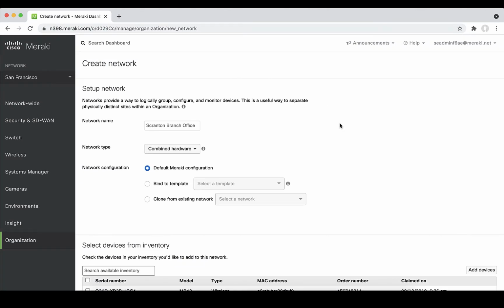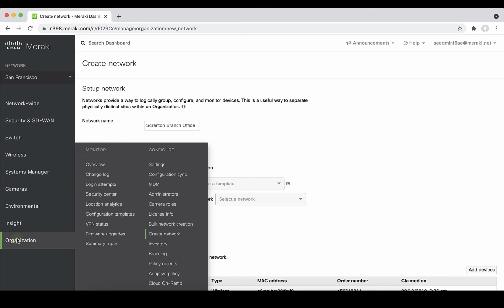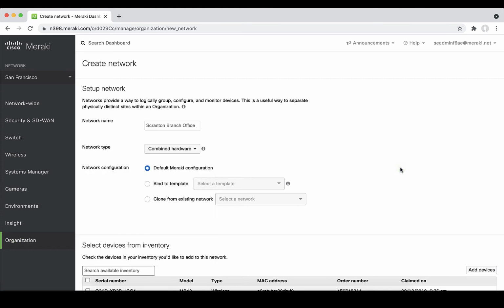One of the major selling points of Meraki is how easy it is to set up a new network and add devices to them. You can showcase that by navigating to Organization, Configure, Create Network. Please note that if you're demoing from a dedicated demo organization, you will not see this option in the menu due to insufficient permissions. In order to demo this step, use an organization that you have full access to.